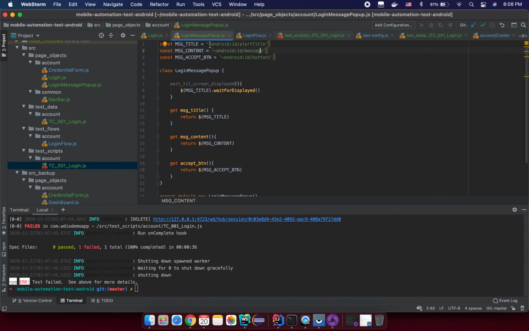So let's specify something like // where resource ID equal this one, and we need to close this one, and we are going to do the same thing here and close this one. Here. Okay, run it again.